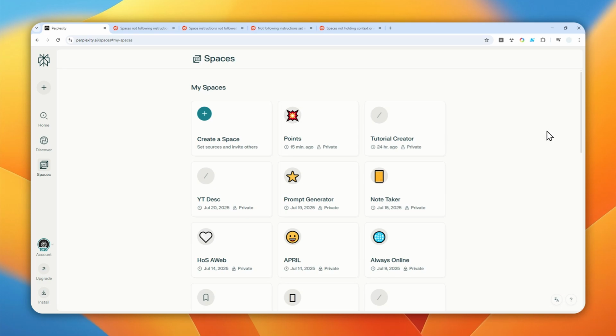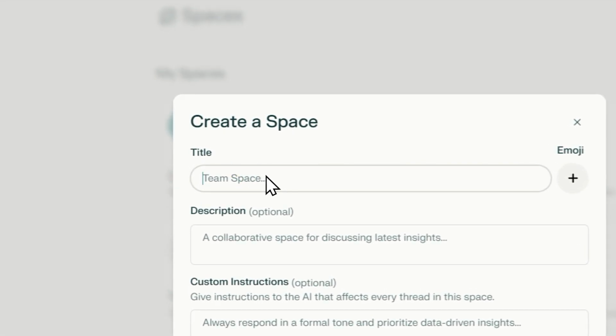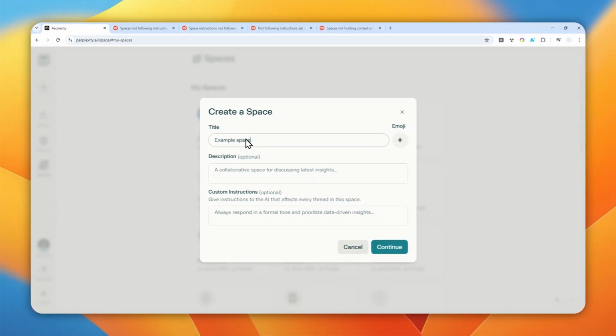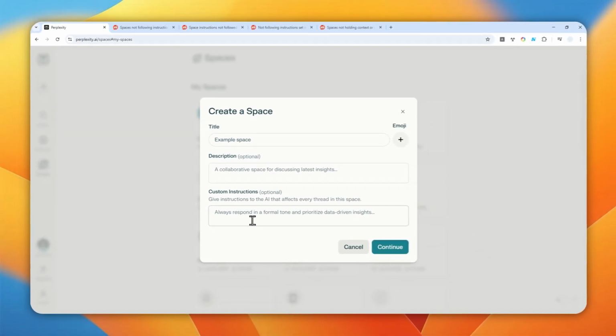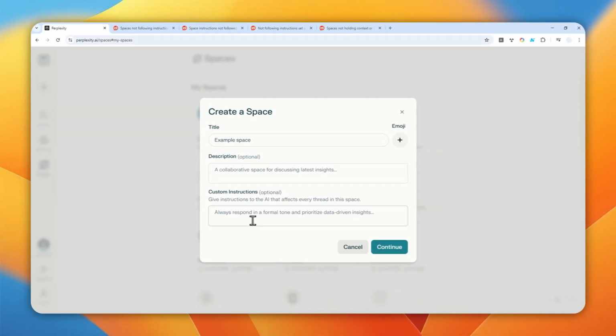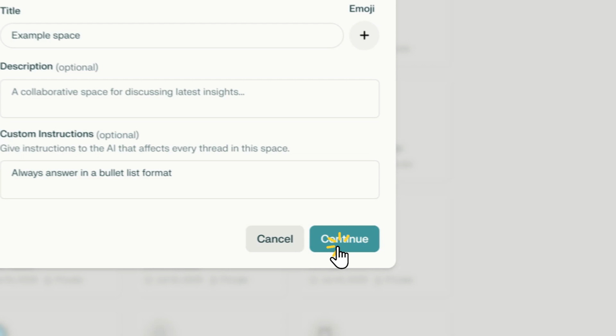Now, let me just do a quick demonstration and I'll show you how you can fix this problem along the way. I'm going to create a new space. Let's call it example space. This time around, I want the AI to always answer in a bullet list format. So: always answer in a bullet list format. And there you go. That is my prompt.